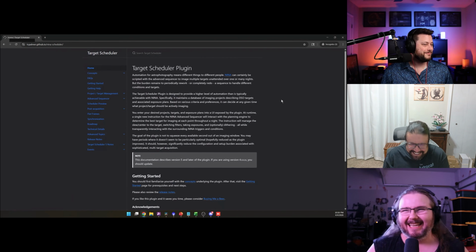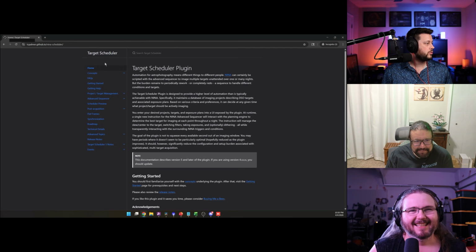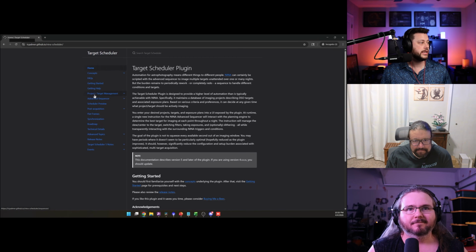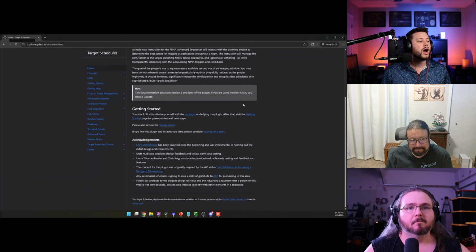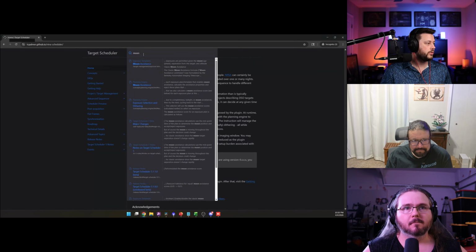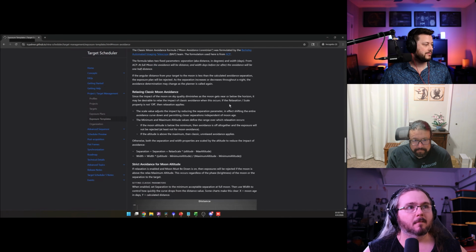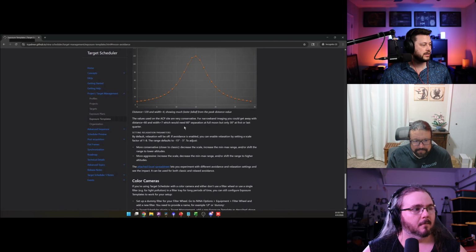Yes. Nice. Target scheduler plugin. So TC Palmer has a whole repository here, which is searchable, by the way, which is super helpful, of all kinds of documentation on here. So if I type in moon avoidance, there's a whole article about that and what everything means. And even better, if we scroll down here, there's an Excel spreadsheet.